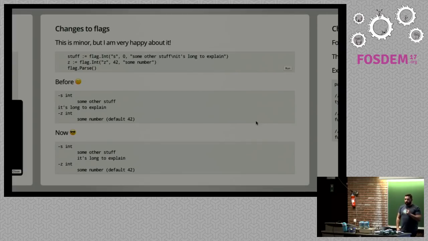Also, there's a minor change to flag that makes me really happy. It's incredibly minor. Nobody cares about it except for me, probably, but I do care. In Go 1.9, when you had a description that had a line break, it would print it like this. Really ugly. That line is not well aligned. Now it's well aligned. Thank you. It's really important.